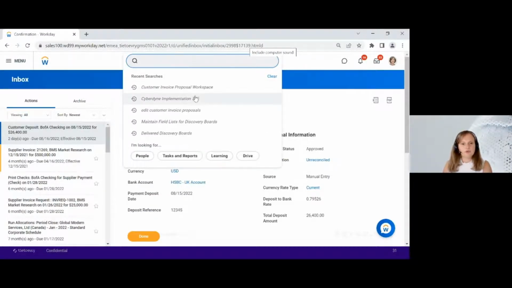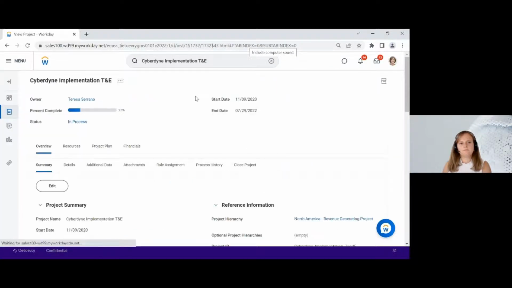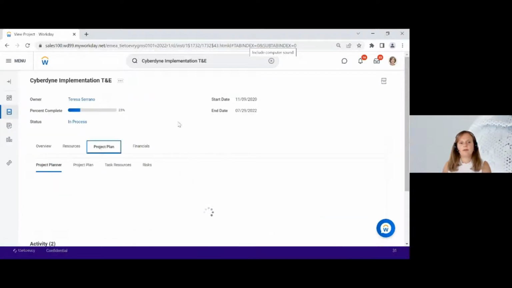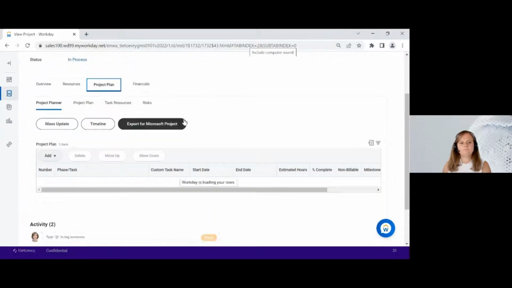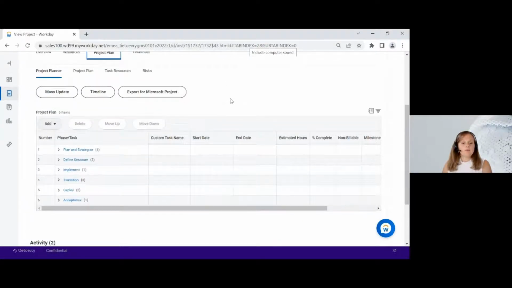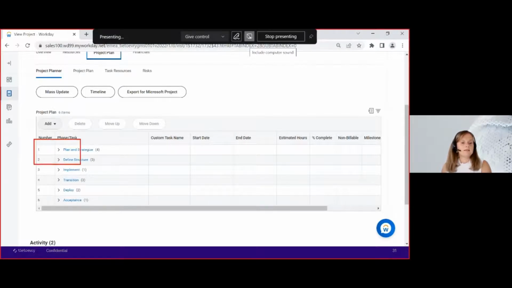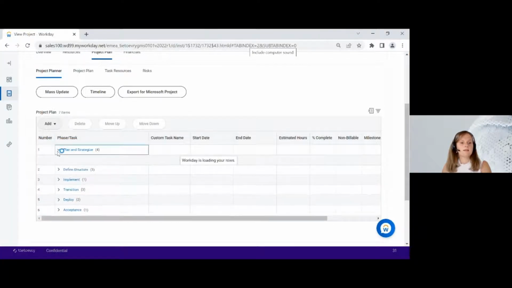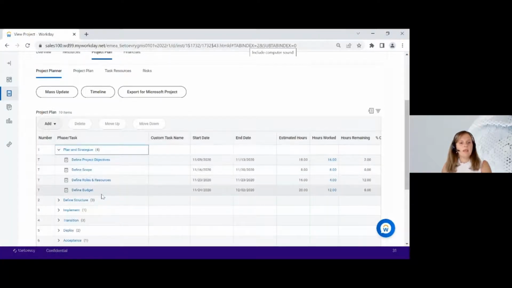I will open a project here, and I go to the Project Plan tab. So what we can see here currently is a normal project plan with phases. Here we have 6 different phases and then tasks under each phase. But let's assume that we would like to make this project plan more granular and add some subphases under the phases and add some tasks for those subphases.